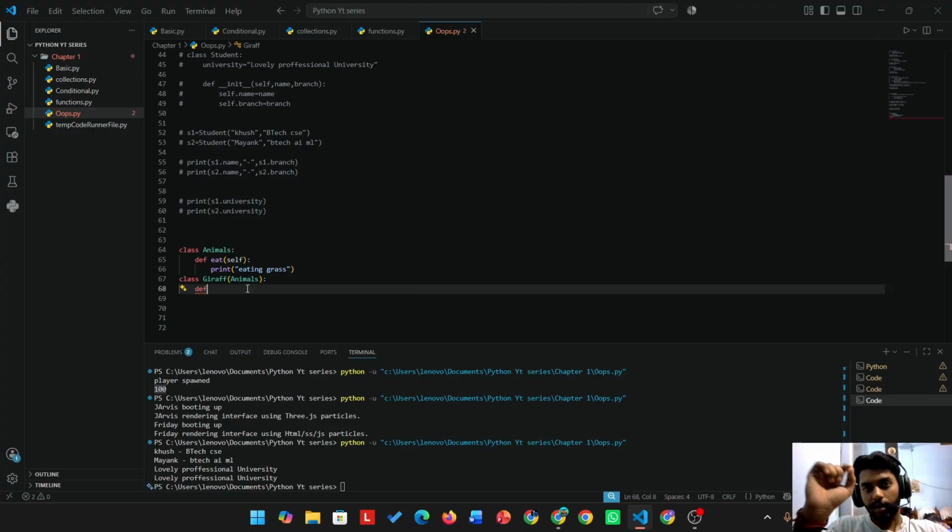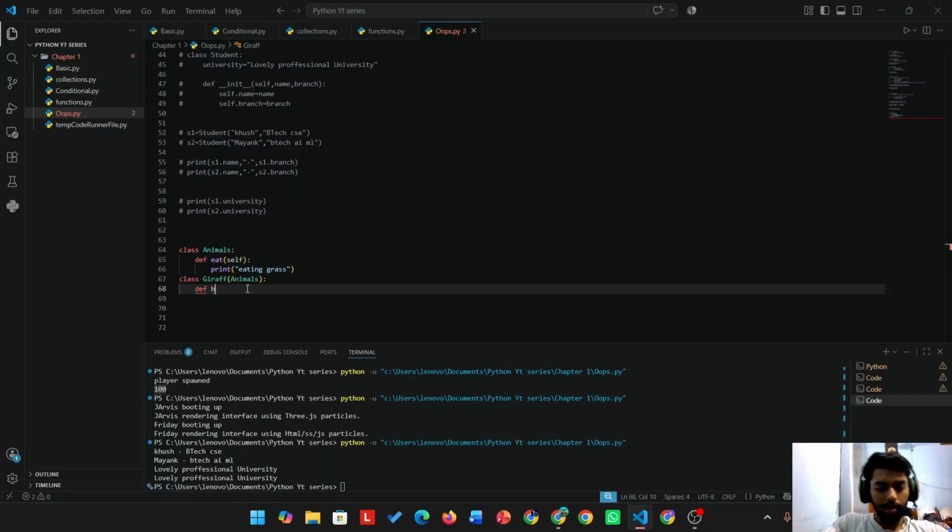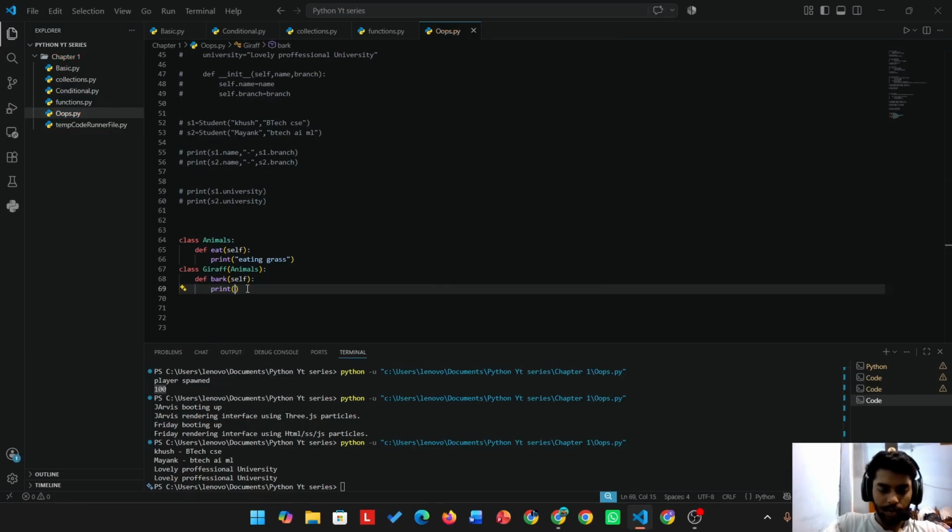First, understand the meaning of the word inheritance. Inheritance means inheriting particular things from something else. So it is the same here: you are taking the access from the parent class to the child class. Okay. Now I'm writing bark here. Def bark, self, print.